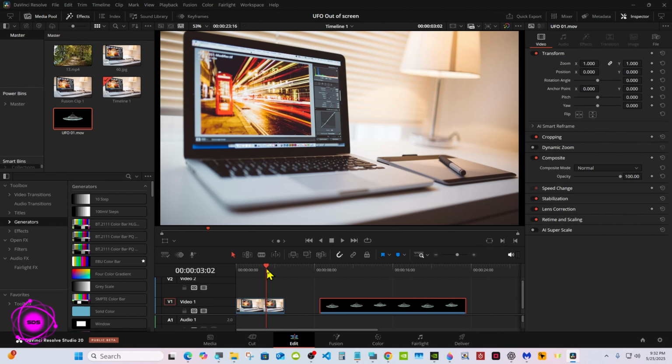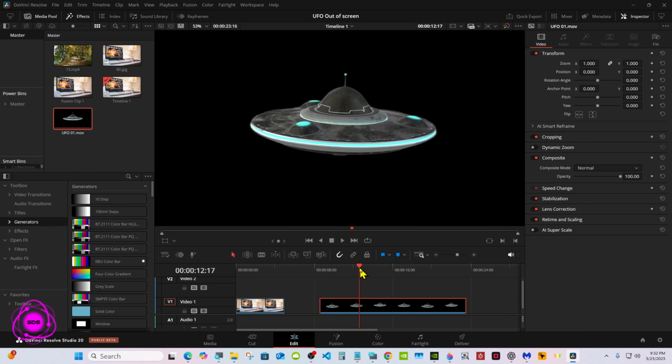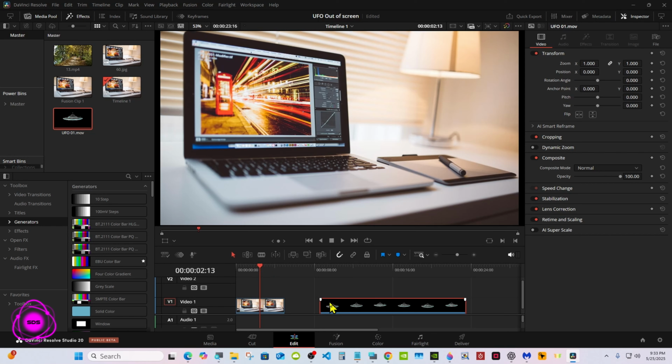I got the media from Pixabay, this one as well, but I had a background on it. I had to take the background out and make it transparent. This one's a still, there's no movement in it, so we're going to use a corner positioner, not the planar tracker. But we need to make a fusion clip first.